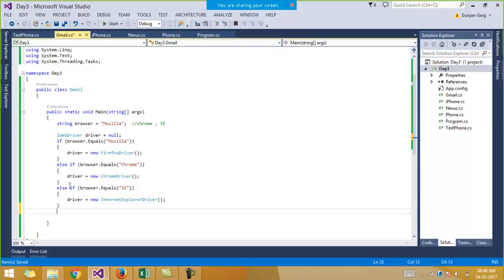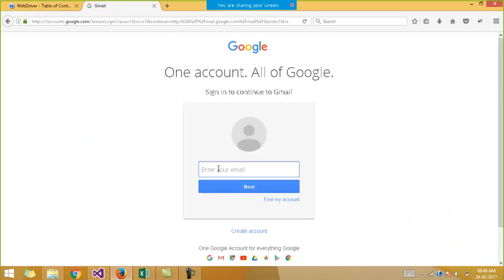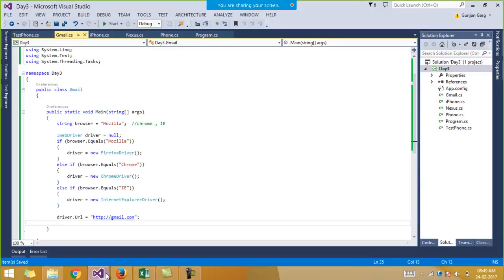And then in the end you can simply say driver.url is equal to, you can give your URL, gmail.com. As we all know, all the driver classes have this URL functionality. So according to the browser information, it will first open the particular browser, then come to this statement and go to this URL, and then after that you can extract your username text field and then click on this next button. Like this, we can change the browser name as well.